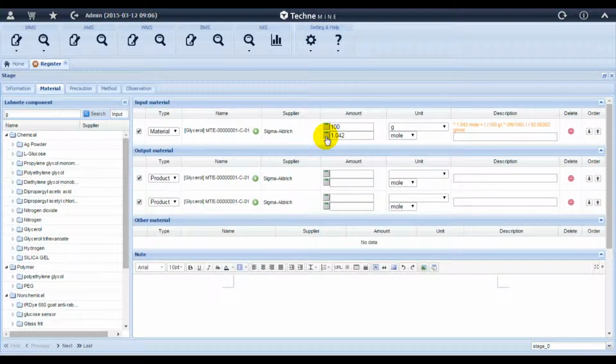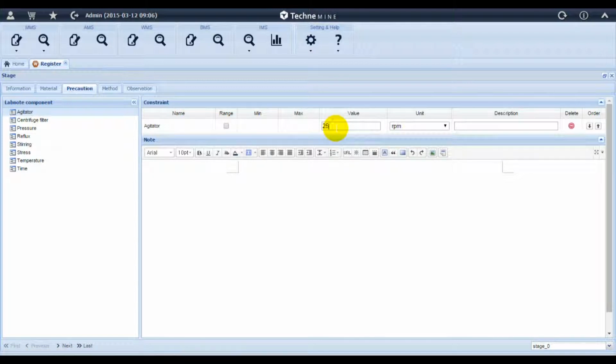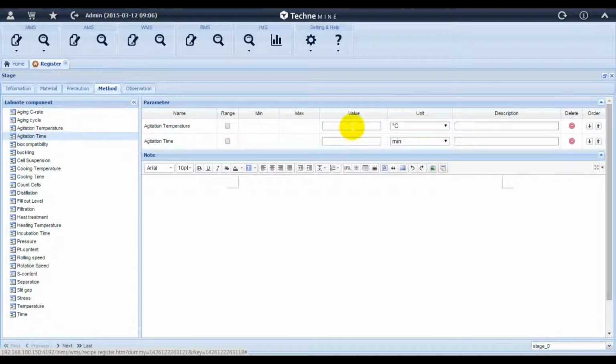Next, add precaution information such as equipment specification, constraints, or special requirement. For example, select agitator and then type RPM speed. Experiment method is added. Select agitation temperature and agitation time, and then enter each value.